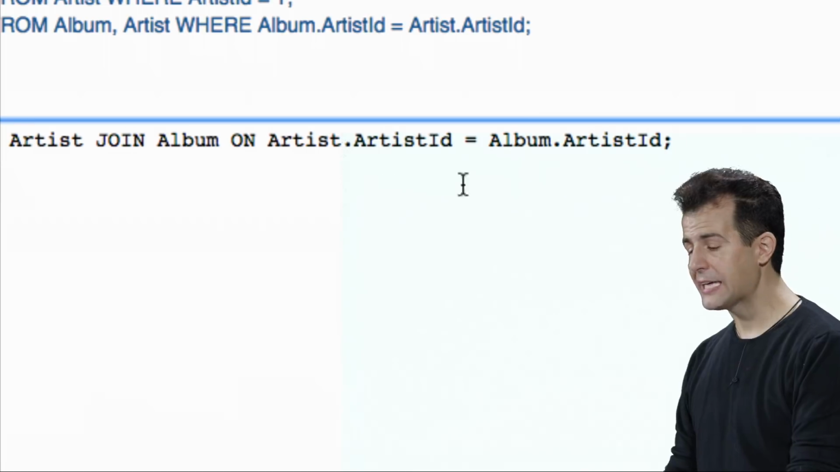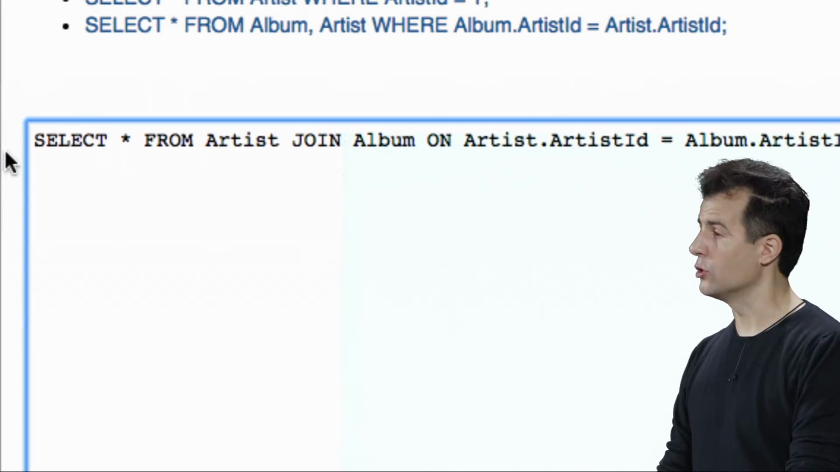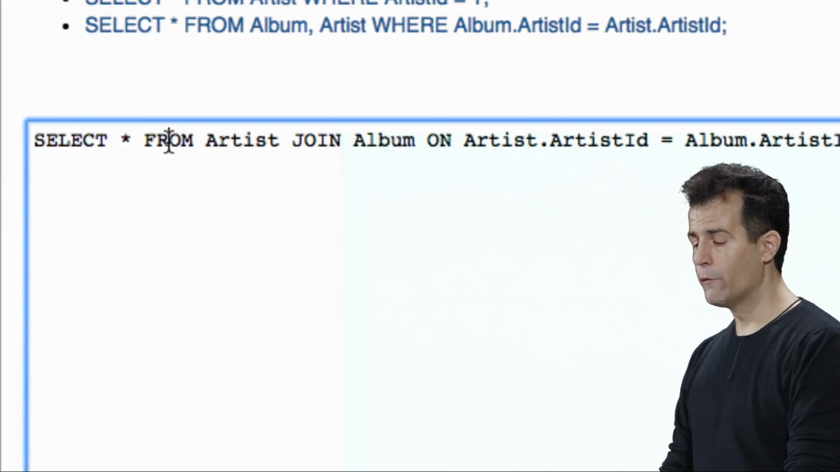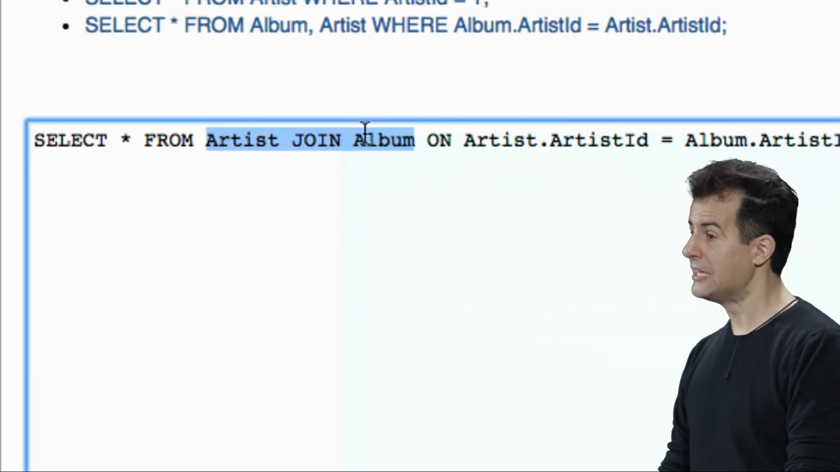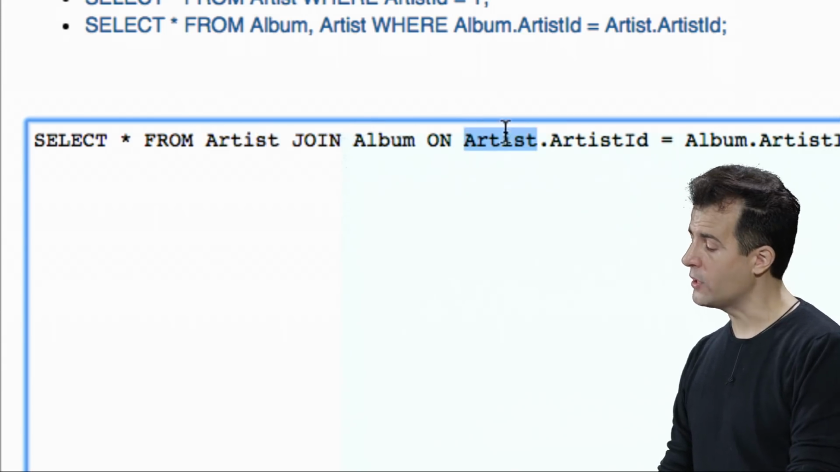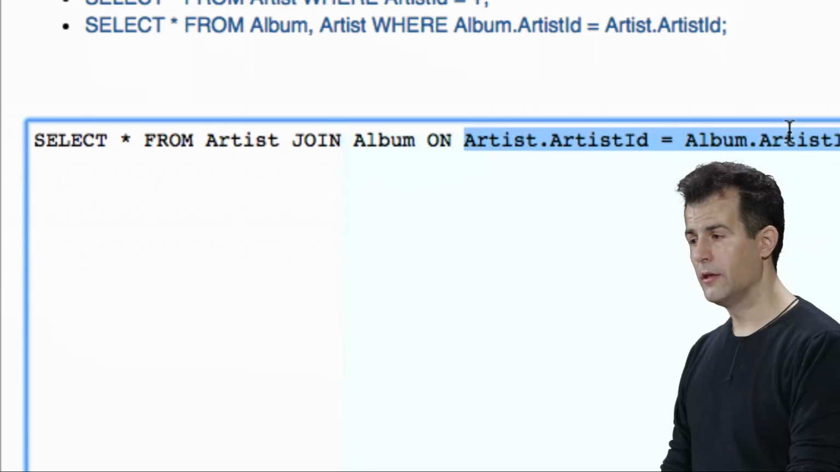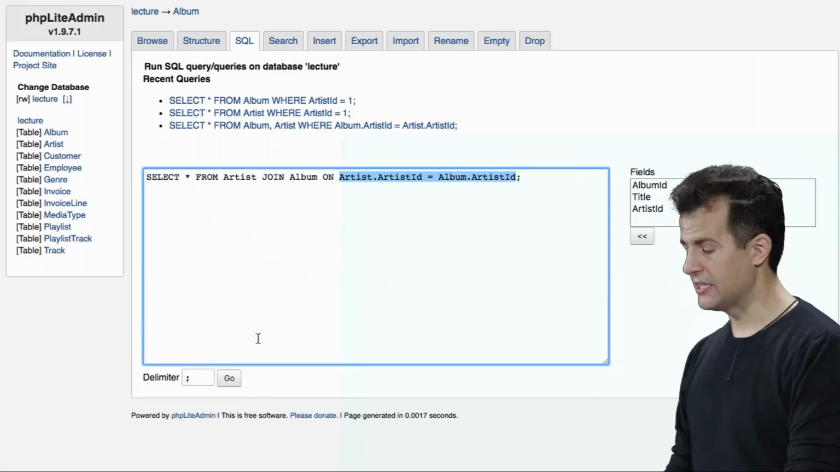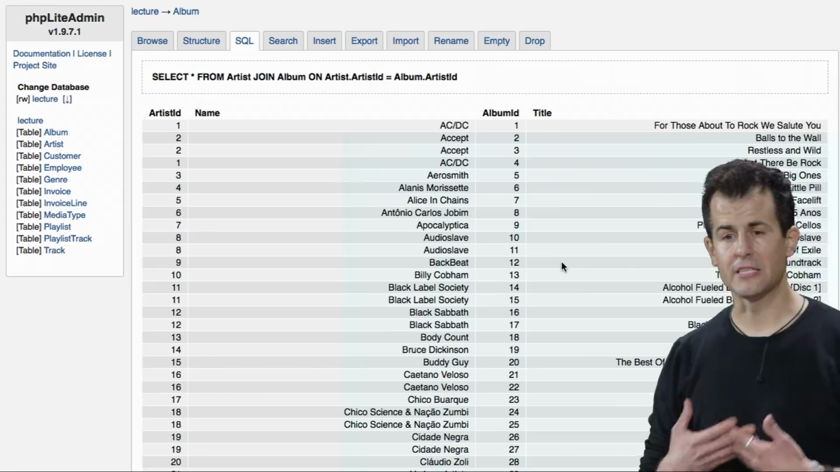This is going to have the exact same effect, but you might just find that it reads a little more intuitively to you. Select everything from the result of joining these 2 tables. How do you want to join them? Well, join them on this equaling that. Just another way of expressing the same idea. And if I click go, I get back the same information.